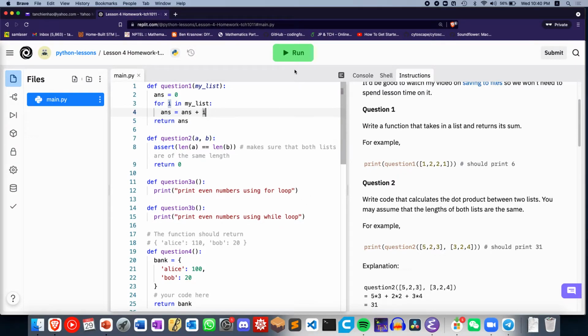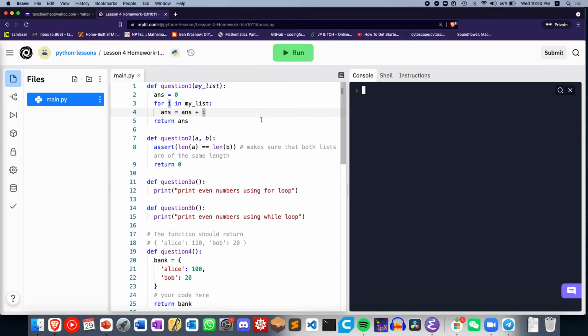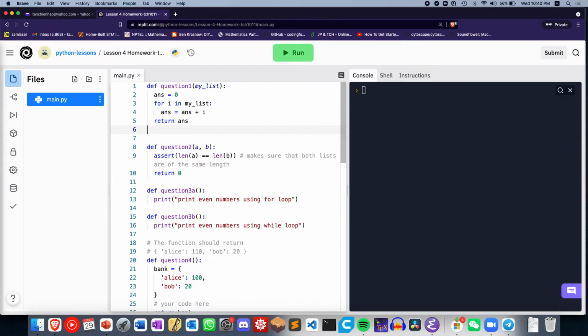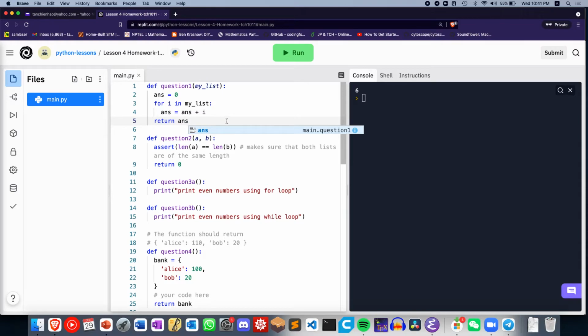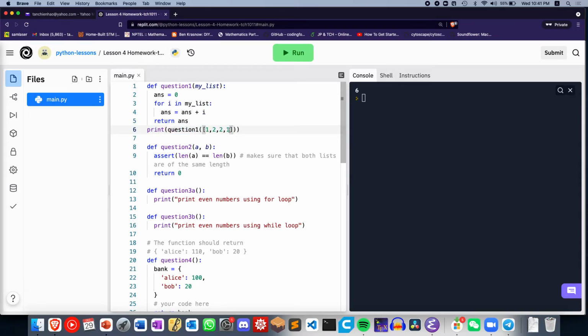Okay, so after that if we run it, we see there's no output because we didn't call the function. So if we call question 1 on some list and then print the output, only when you print something will we see the output in the console. However, this is not how you test your code. This is for you to conduct your own test. You can run any code that you want.